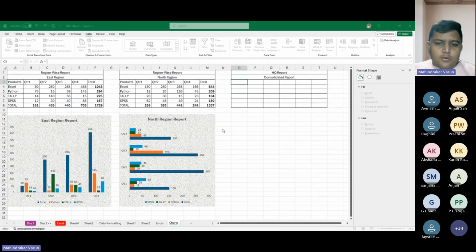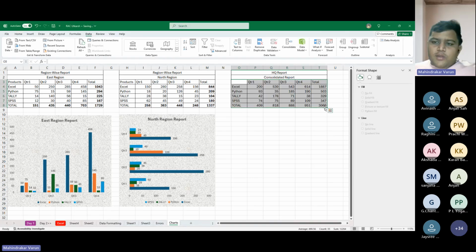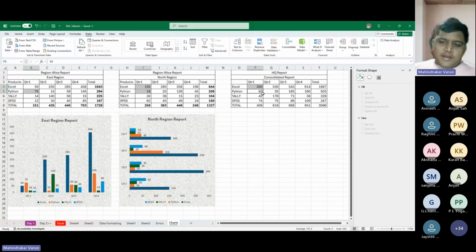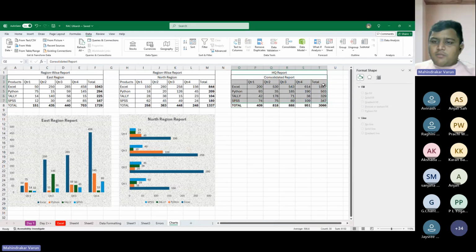I wanted to do the total here. So I've selected this one and selected this one. Now, if I click on OK, you can see I'm getting the result. 50 plus 150, you can see we are getting 200. 75 plus 18, I'm getting 93. This is how these reports work. The consolidate function helps you to add the data in one go.